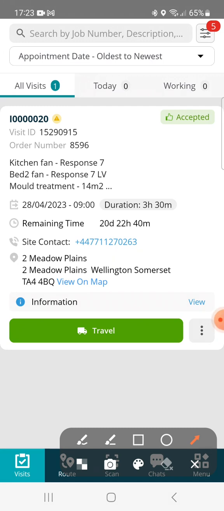Now you've been able to log on successfully, but before you actually start to use the system for the purpose of managing your jobs, we want to explain a bit more about how you navigate around JobLogic. So this is your screen that you will see after login, and it will typically list all of the jobs that have been assigned to you.